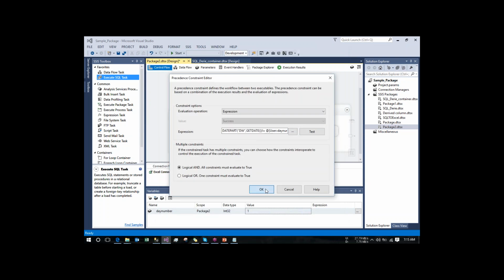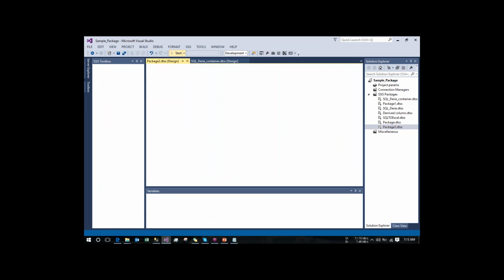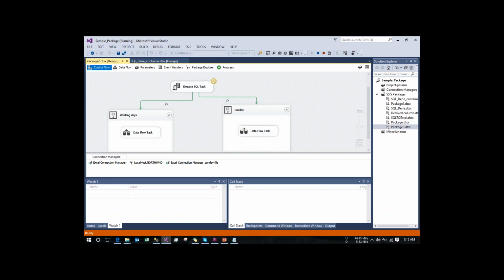So the next example will be: if we execute this as a 5, what should we get? The working days task will not execute, and this Sunday task will run. So let's try this also, because we have given the day number as a 5.